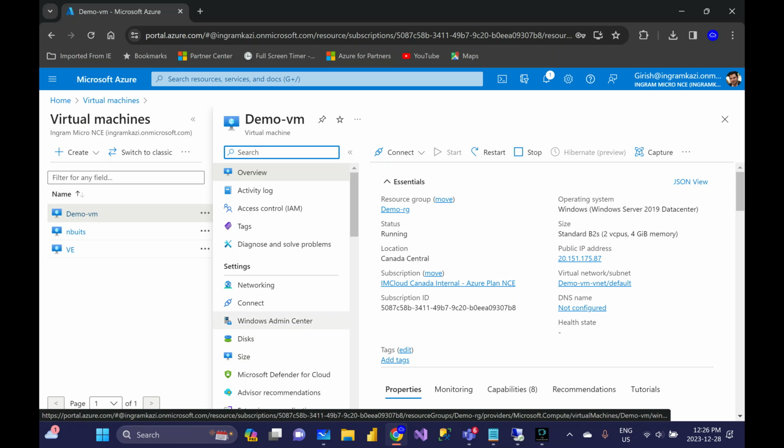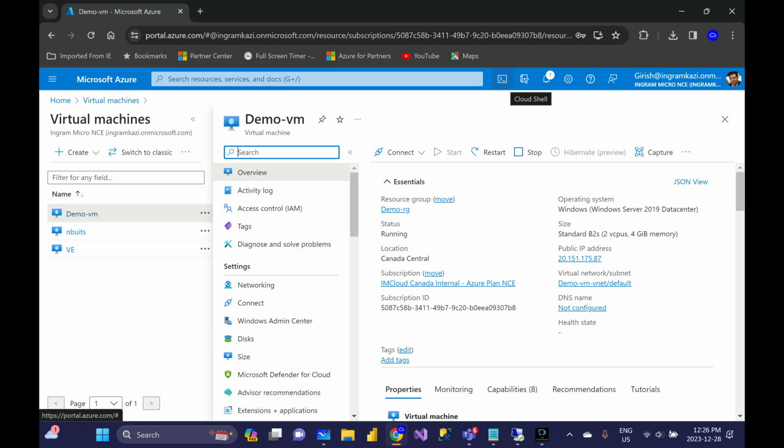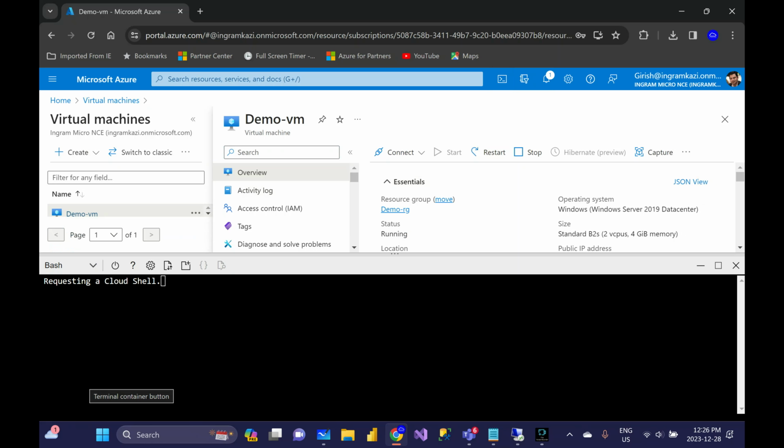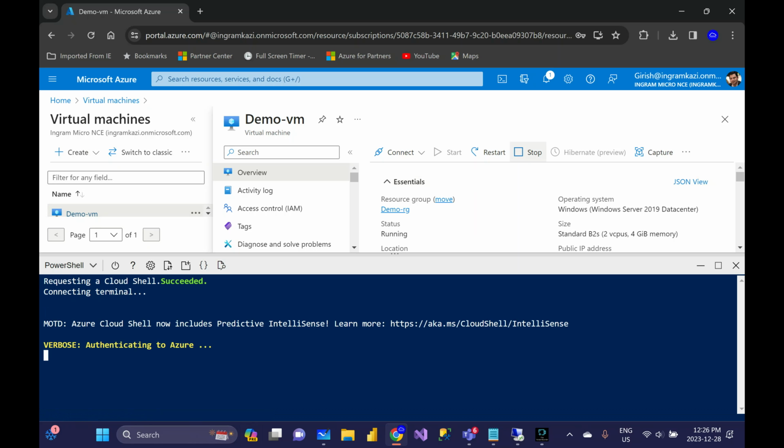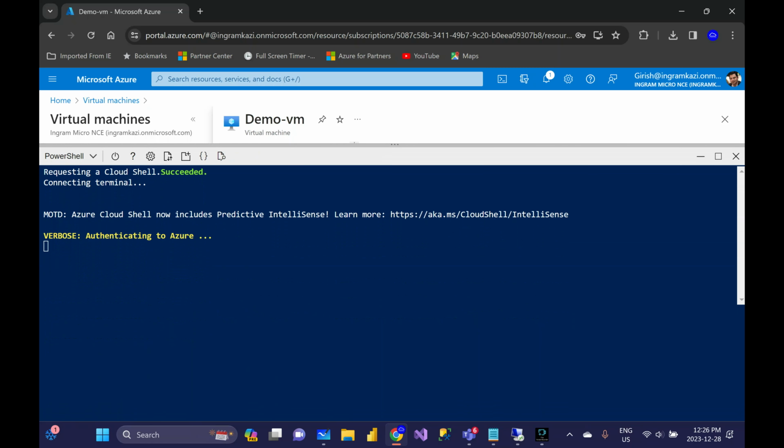In order to upgrade, we are going to use Cloud Shell, so let me open that. We are going to run these commands in PowerShell. If you're running this for the first time and you don't have a file storage, because Cloud Shell requires that, it will ask you to create one. But in my case, I already have. If not, you can just follow the steps and use this Cloud Shell to run those PowerShell commands.